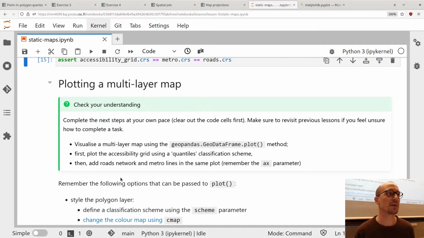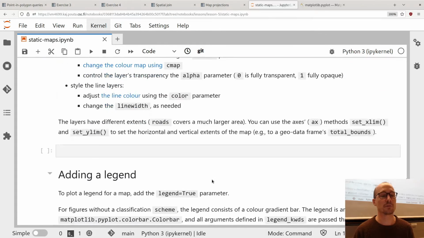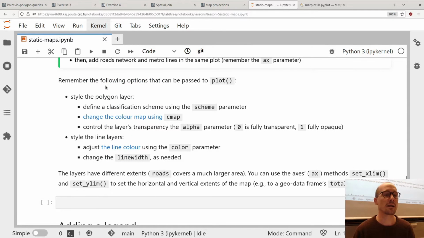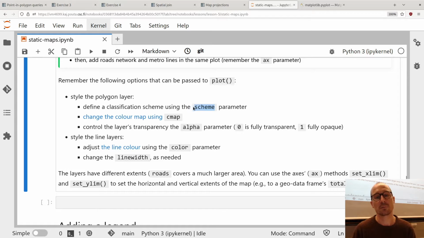So that's what we covered last week, or what Howard showed you last week. And then on top of that, add the roads network and the metro lines in maybe different colors, different thickness, play around a bit. There's a few tips down here after these instructions. So you can change the classification scheme using this scheme parameter. So that's from last week.